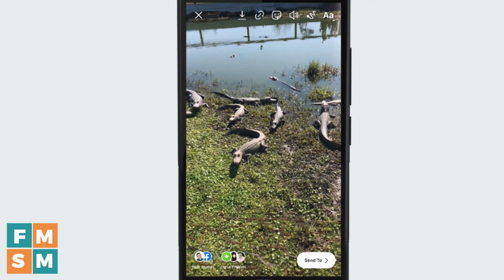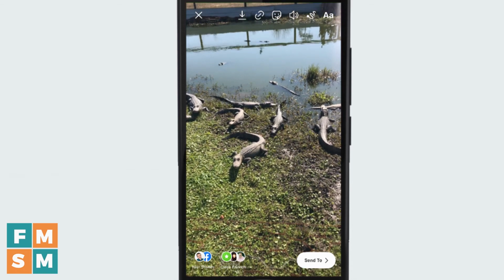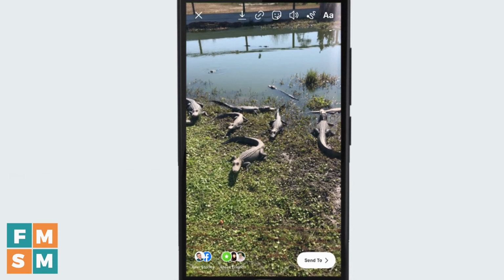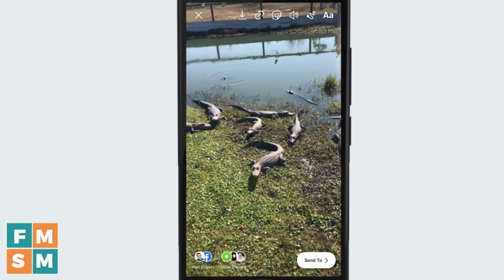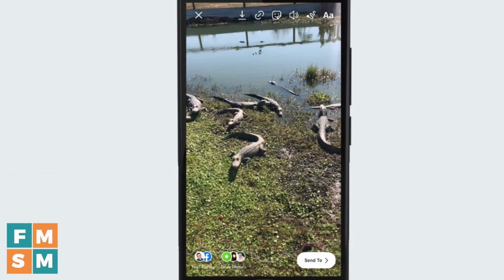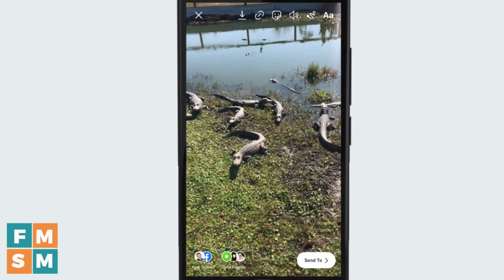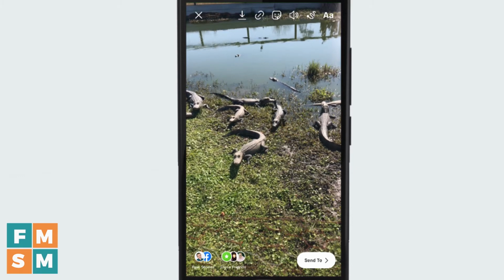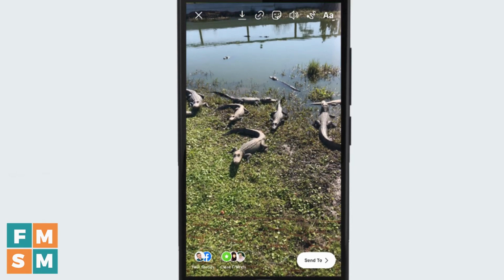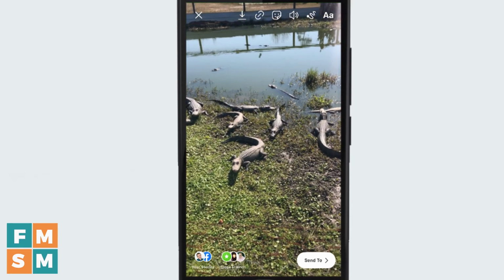So my family and I recently went to the zoo and saw these baby alligators. So I just grabbed this video off of my camera roll, and once you've chosen your clip or your photo, you can see that the screen changes a little bit, and we're going to go from the top to the bottom this time because that makes more sense.